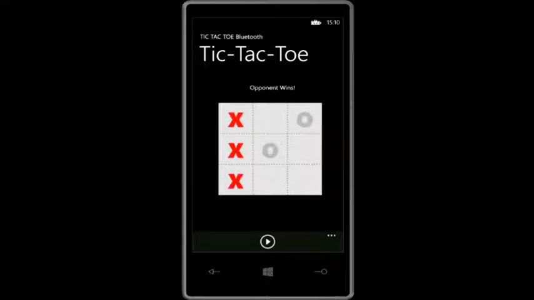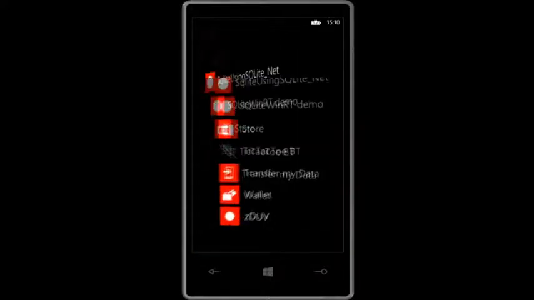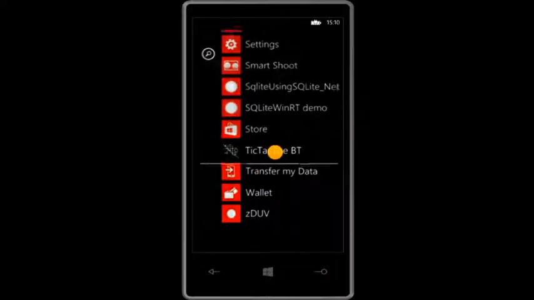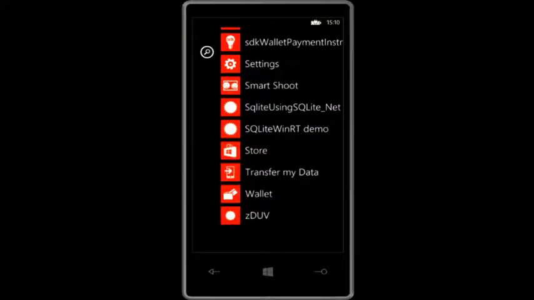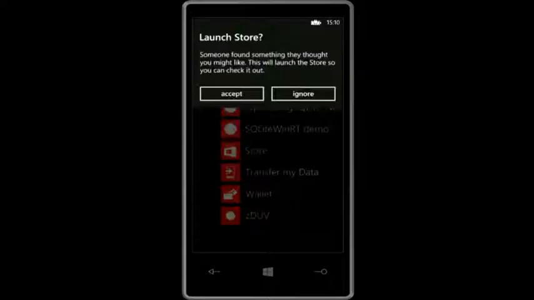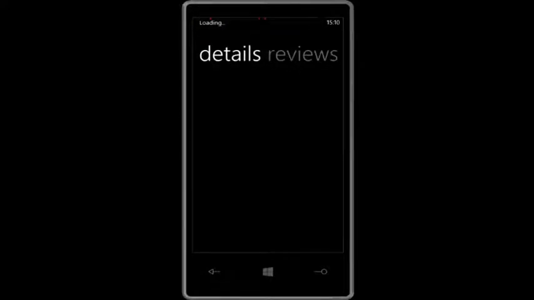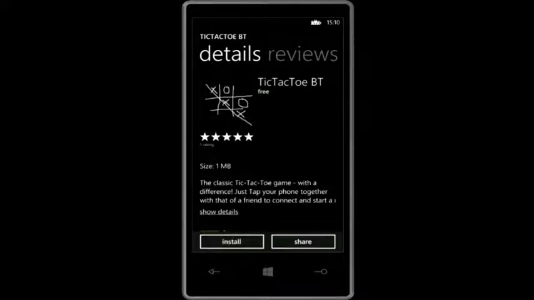But if I actually go ahead and uninstall this app off here, so the scenario where you want to play with somebody and they don't even have your app, well, on the other one, I can invoke the tap to share app option, tap them together, and this time it says launch the store. Someone found something they thought you might like, so then you can take them straight to the page of your app in the store. I've got 5 stars on one rating. There you go. And you can install it.